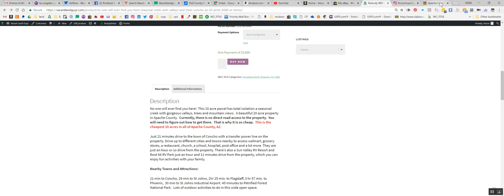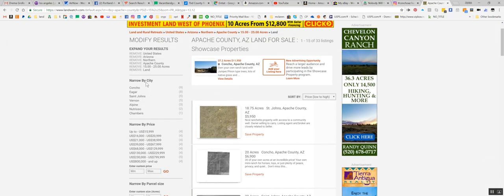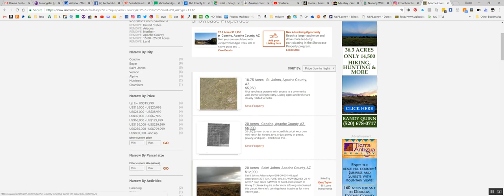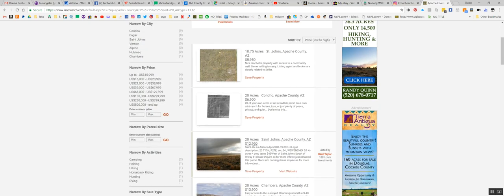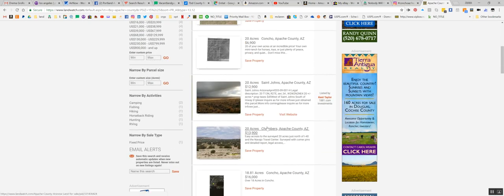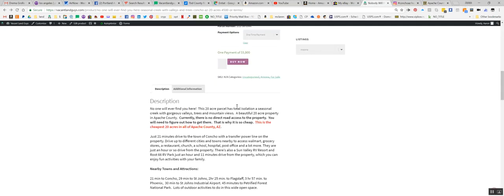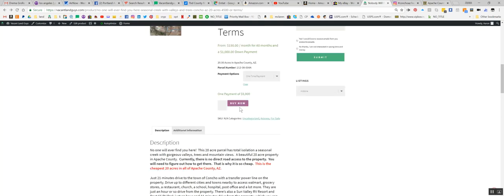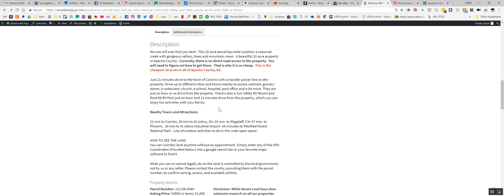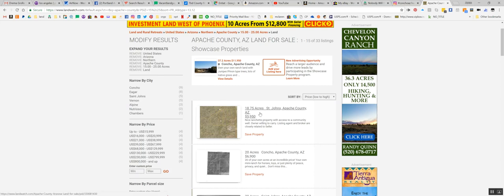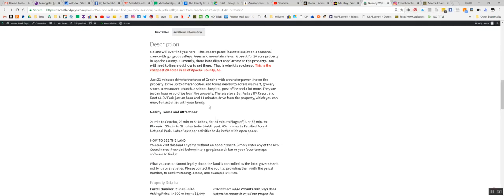Jump over here too. I went over to Landwatch and I sorted for Apache County 15 to 25 acres, all land priced low to high. Here's one, 18.75 acres, almost 6,000. Next 20 is 6,900, 12,900, 13, and it just keeps going up and up and up. So yeah, we're only asking 5,900 for this one. So yeah, we're the cheapest around. Wait, is that right? Yeah, 5,900. Yeah. So we're the cheapest 20.